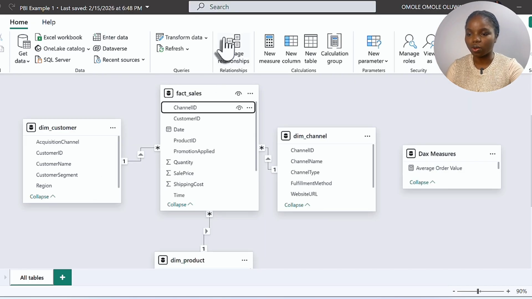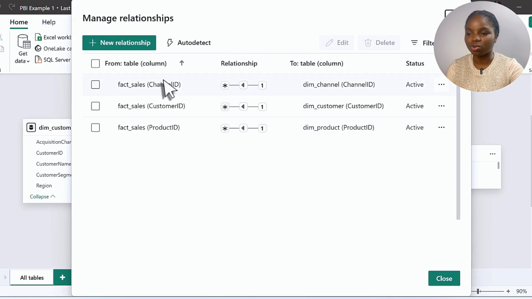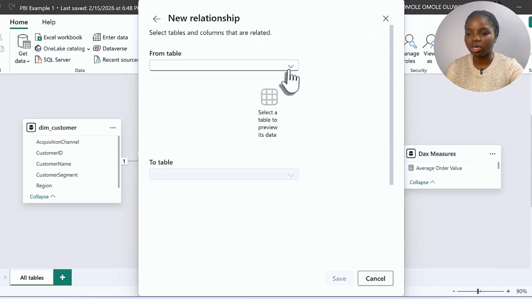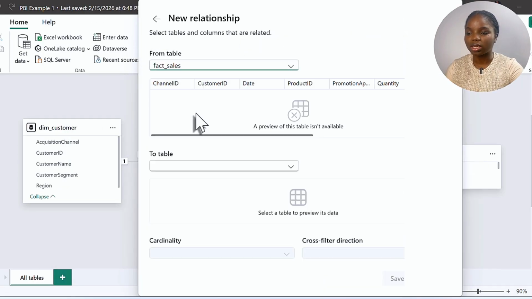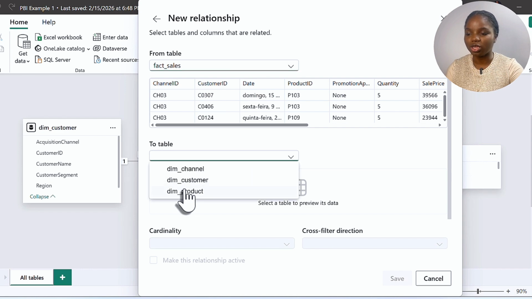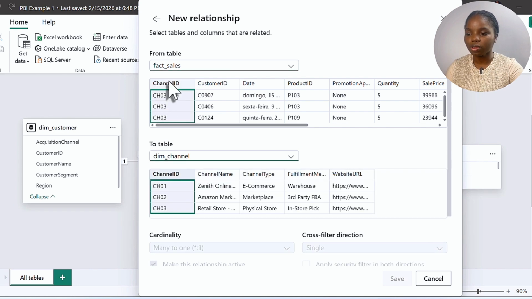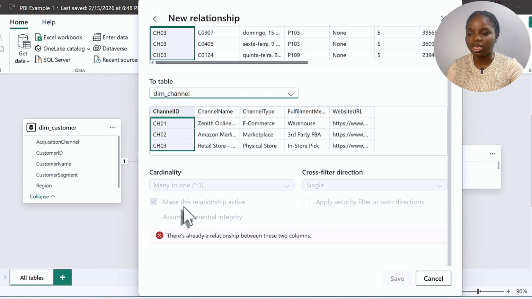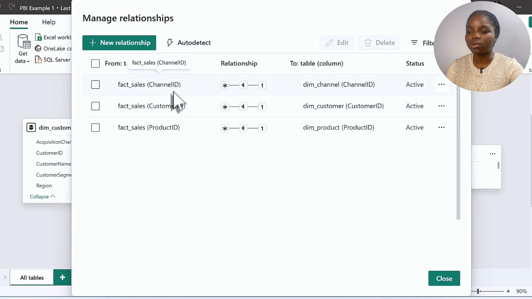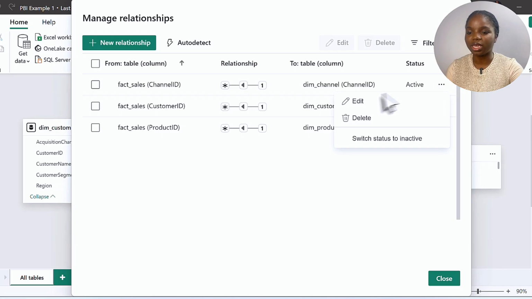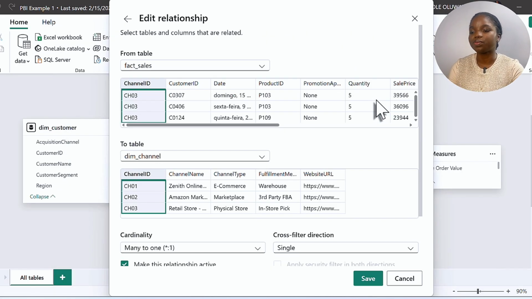Let me close this. So you can also come here directly to create your relationships. So if you want a new relationship, you go this way. You select your table. This is our fact table and then our dimension table channel. So channel ID goes to channel ID. It is blank because there is already a relationship here. So let's go to one of the ones we already have, then edit.